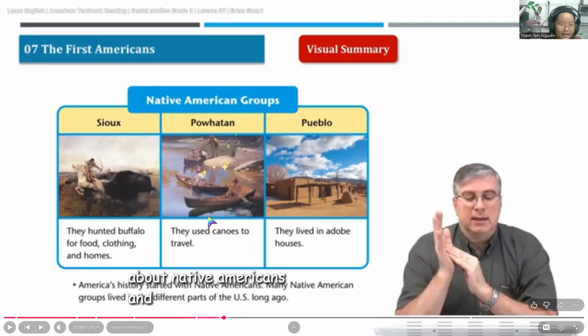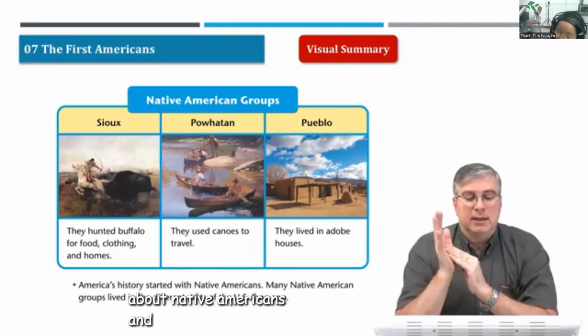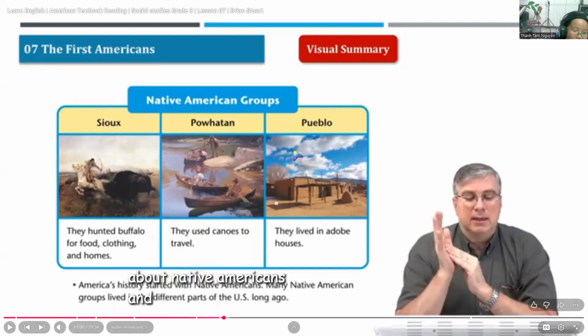Okay, Powhatan, is that how I pronounce the name? It's so weird. They use canoes to travel. So you know me, canoes. They'll be my worst nightmare. I still remember the time I was on a canoe with my parents and it literally flipped upside down. Oh my god, that is so painful.